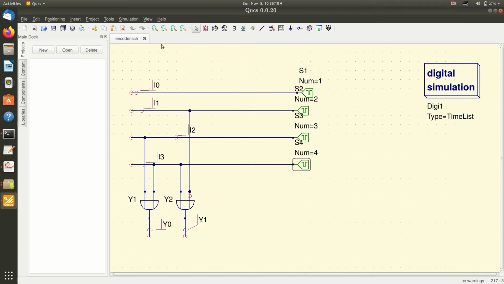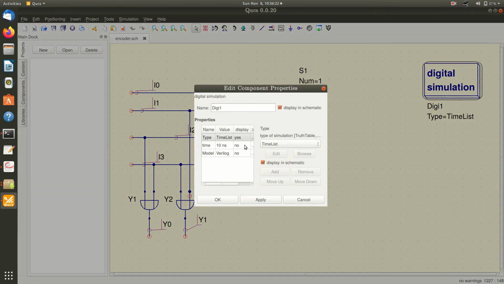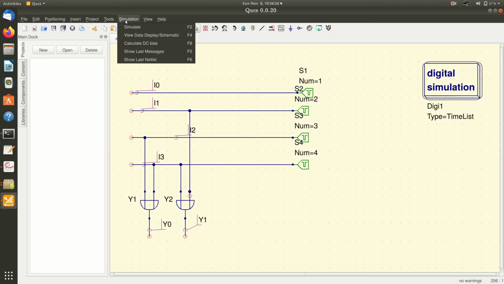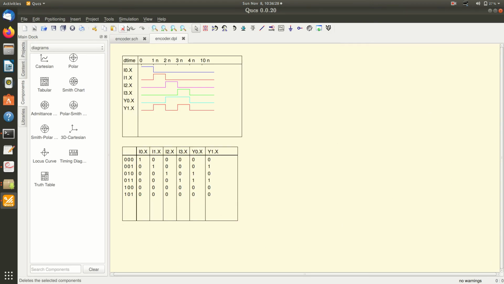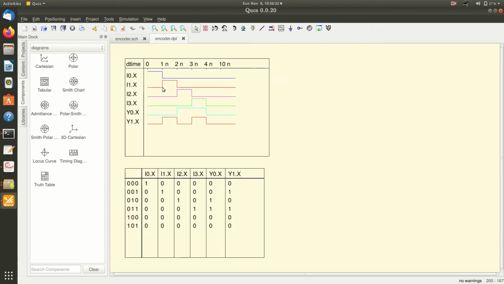Now I have dropped a digital simulation for 10 nanoseconds with a Verilog model. Now I run the simulation, and you can see these waveforms. For I0, I1, I2, I3 there is a 1 0 0 0 pattern, 0 1 0 0, 0 0 1 0, 0 0 0 1, that way. This is how I realize my I0, I1, I2, I3 with my sources.